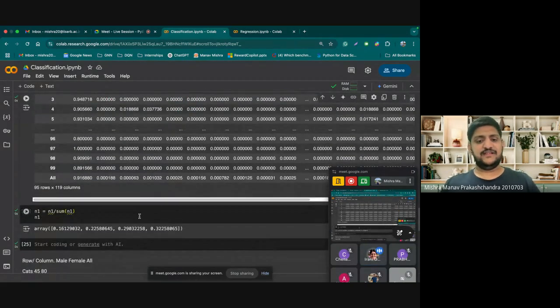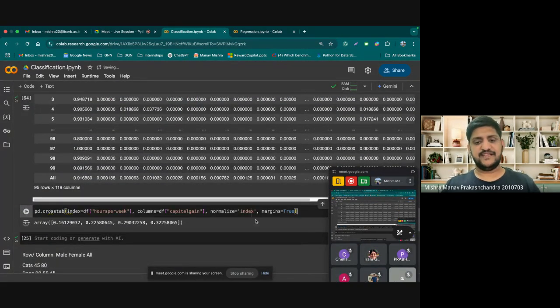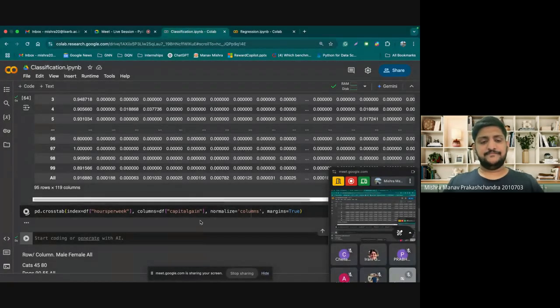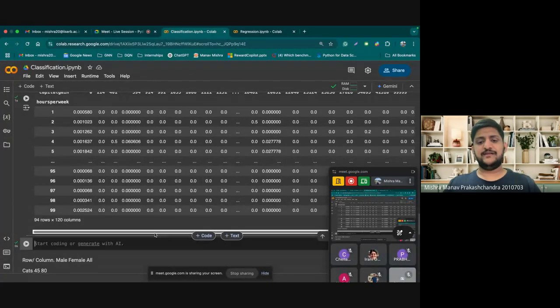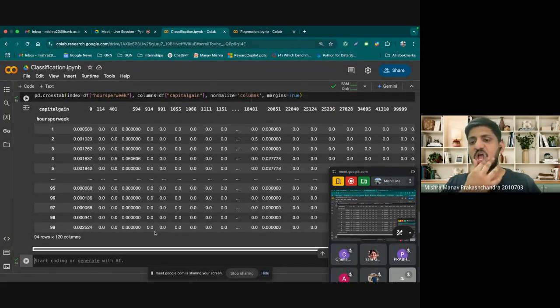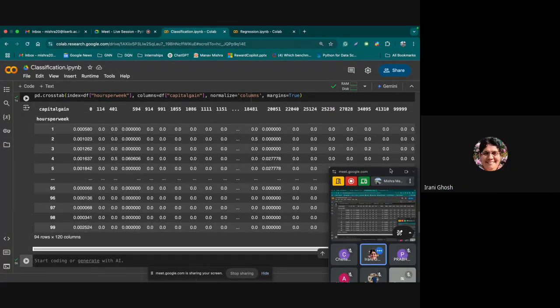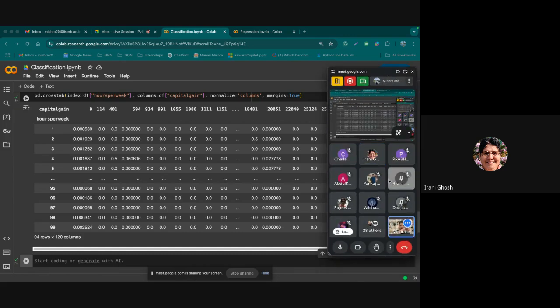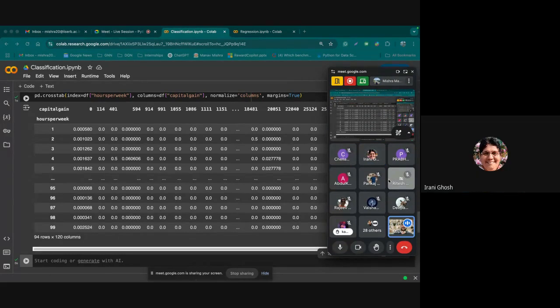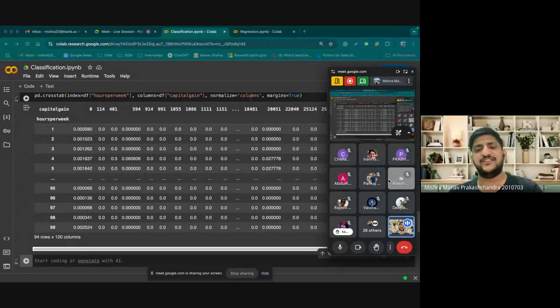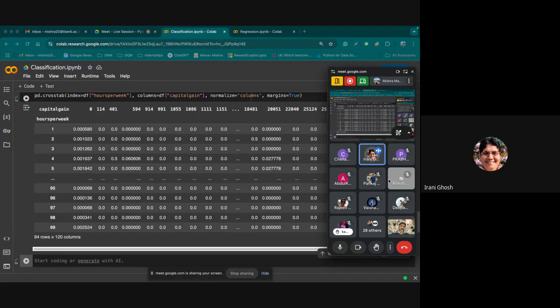And similarly, there is a third section called columns directly. Now, how do you read this? Can anyone explain? I just explained the part where I did normalize equal to index. Now I'm marginalizing over all the columns. So only the column sum will come.